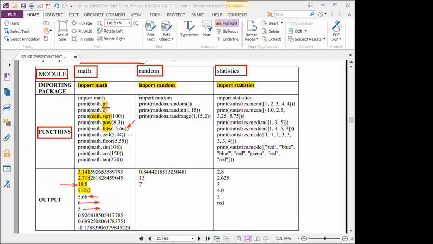Then another two more functions, very important: the ceil function and the floor function. Don't confuse these. Students, you have to understand very well, because most of the time they ask this question in the exam. In the example they gave ceil of 5.44 and floor of 5.55. The ceil function will return the nearest greatest whole number. The floor function will return the nearest smallest whole number. Students understood?